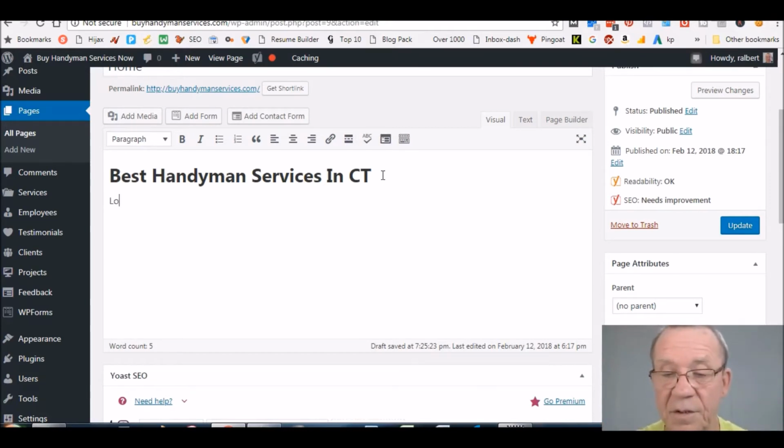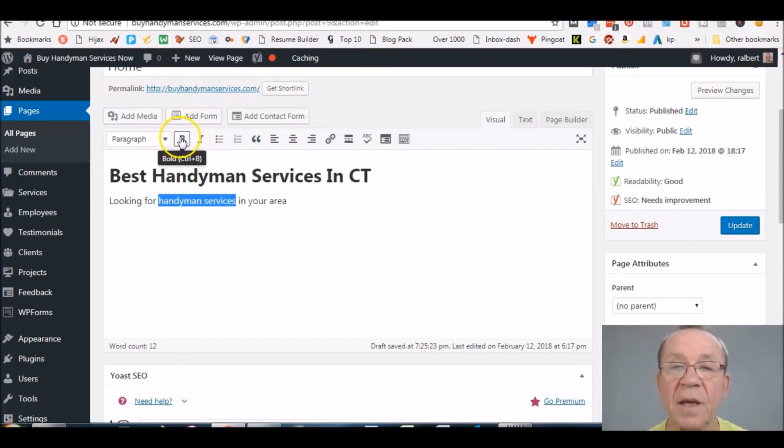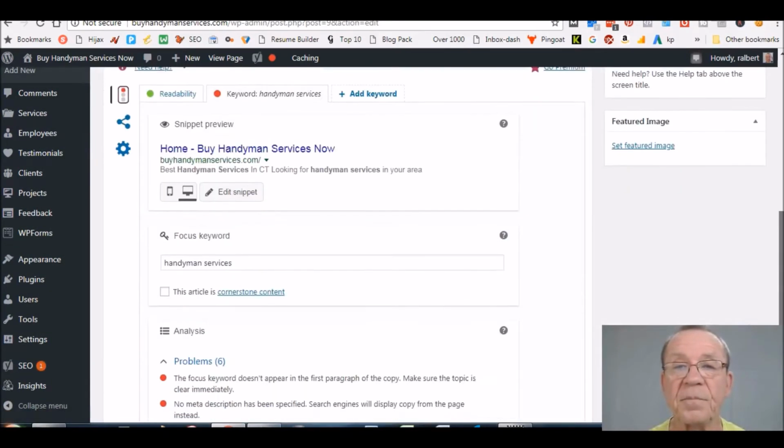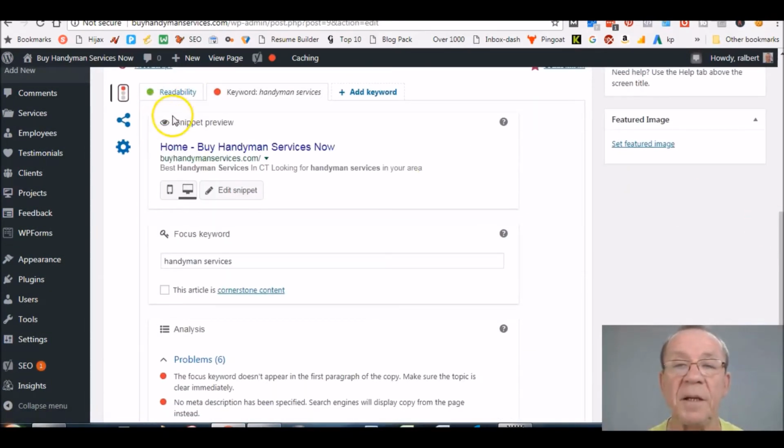I'm going to just put a few things here. Notice now I have Handyman Services, and for SEO reasons you make it bold. That tells the Google bots that it is an important keyword. So anytime you put keywords, you bold them. Now to make the SEO even better, follow along with SEO Yoast down here, and notice it's already got my readability good.